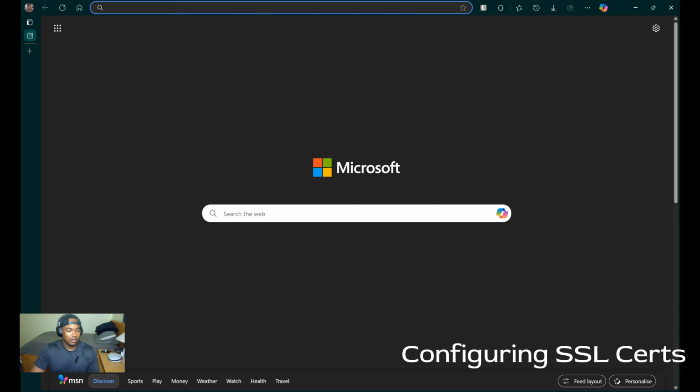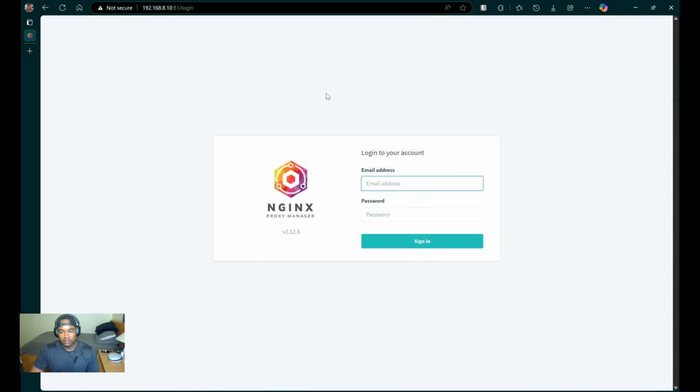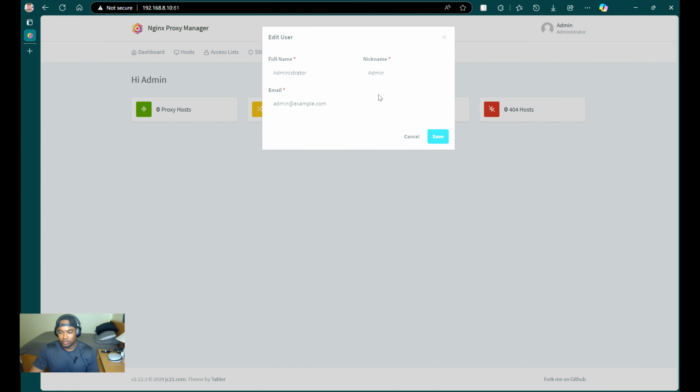All right, now that Nginx reverse proxy is up and running, let's go to the web admin page. When you first go to the admin page, you'll need to use the default admin email address and password to log in. The default user will be admin@example.com, and the default password will be changeme, all lowercase. You'll need to edit the default user when you log in.